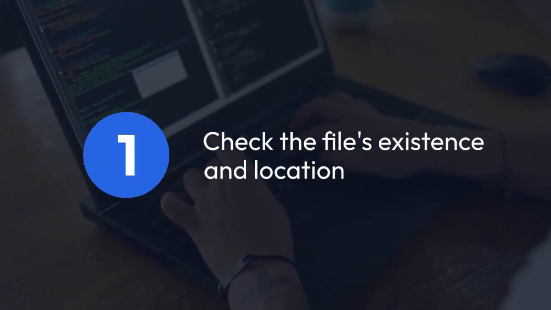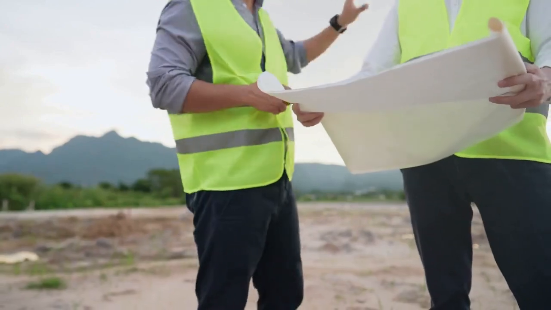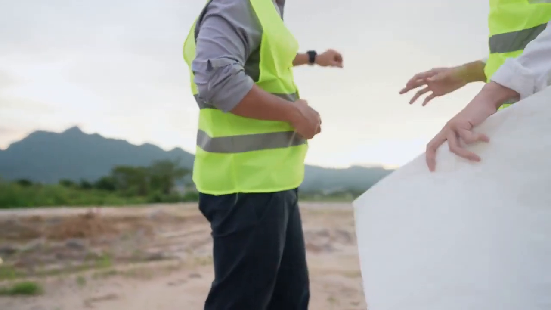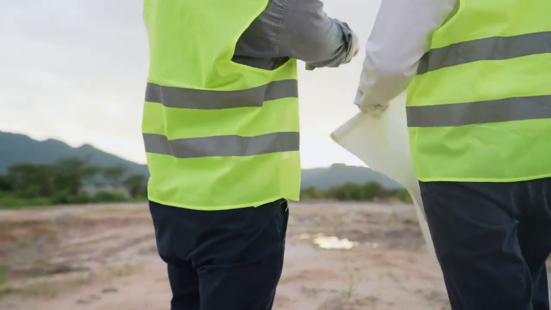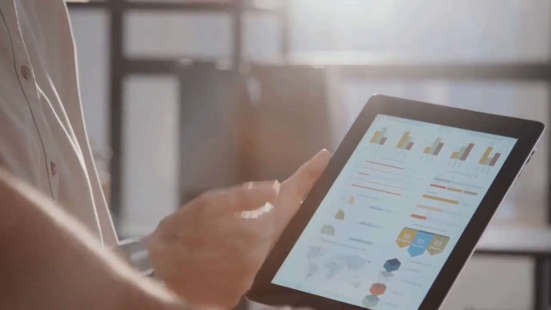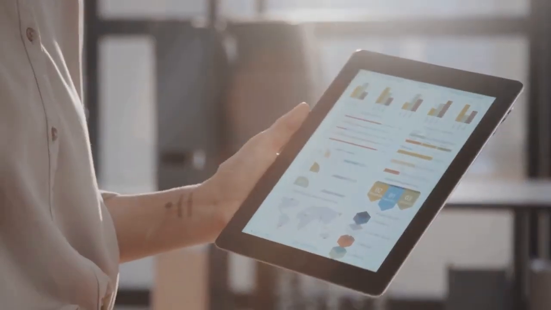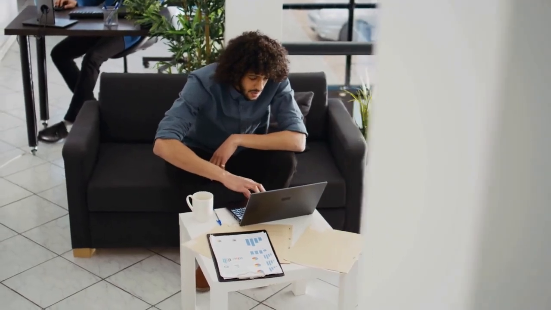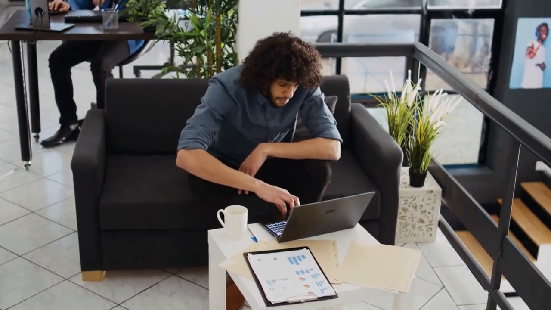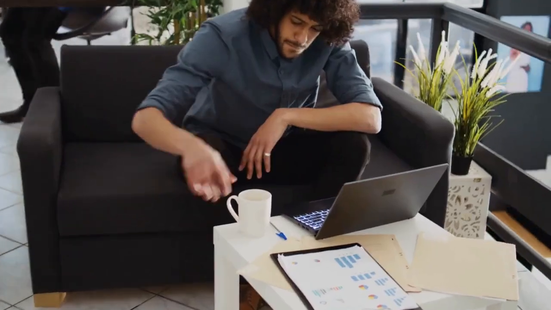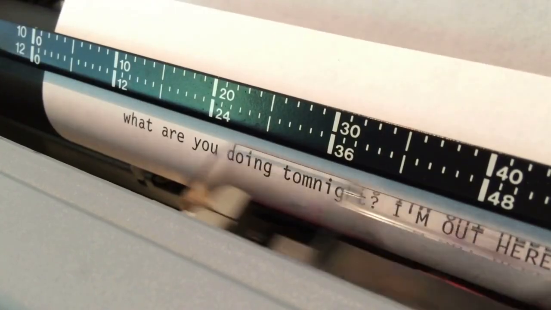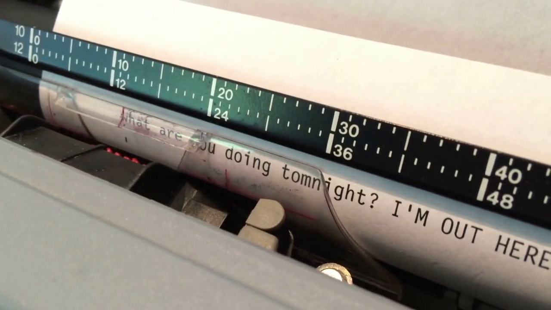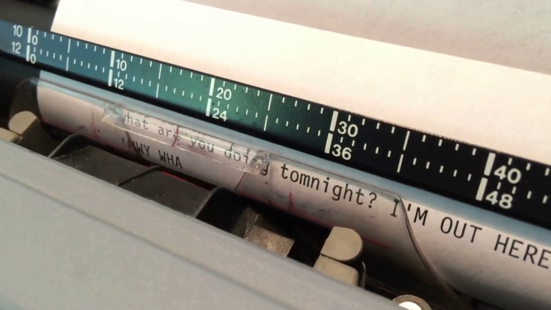1. Check the file's existence and location. First, make absolutely sure the pubspec.yaml file actually exists within your Flutter project's root directory. This is the top-level folder of your project, the one containing the Android and iOS folders. Open your project folder using your File Explorer, like Finder on Mac or File Explorer on Windows, and look for it. It's a text file, so it might look slightly different from other files. If it's missing, that's the root problem.